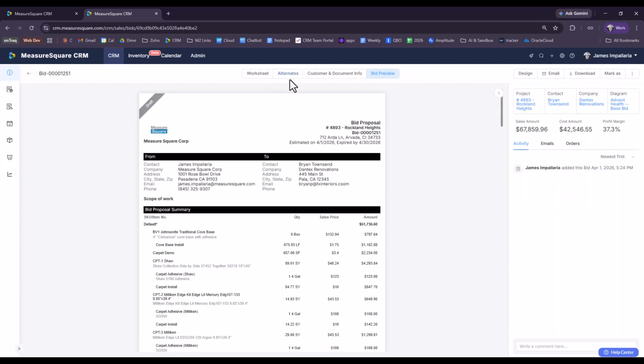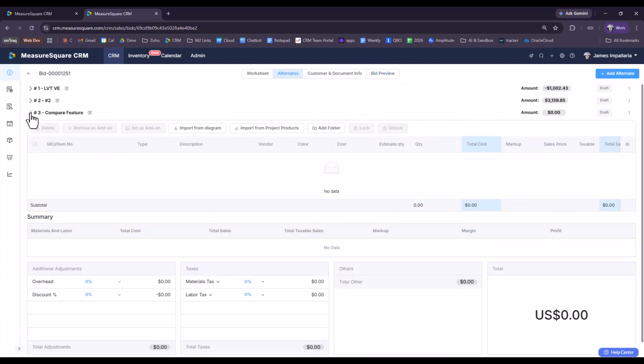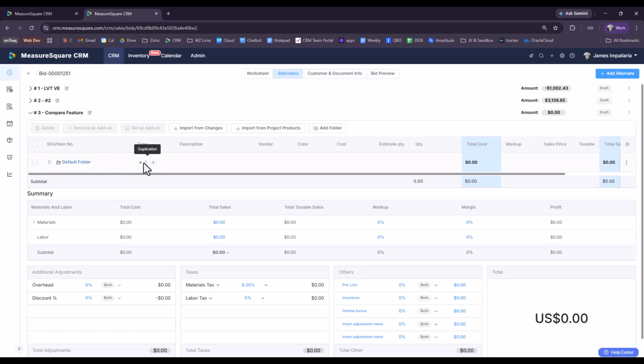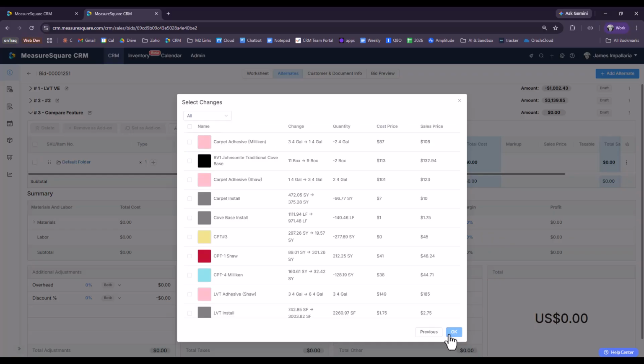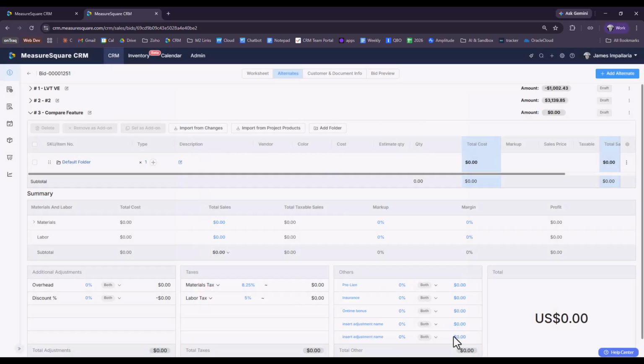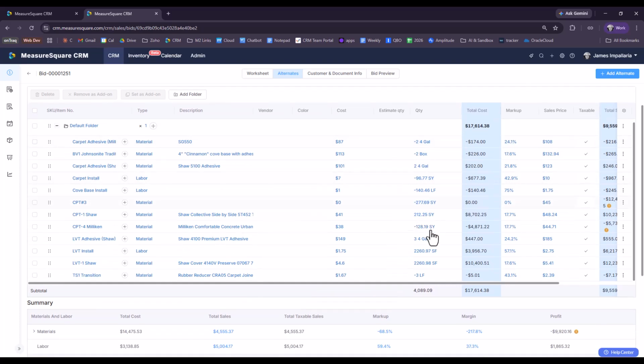So getting back into this bid here, I'll head to the alternates tab. There are those first couple alternates we made, and then alternate number 3 here. And you can see right at the top, we have import from changes. So I'll click import from changes there, load those in right from my alternate takeoff, and there it is. So now you can see all those changes. All right, we lost 2 buckets of adhesive, lost a couple buckets of base. We gained some of this adhesive, right? And it's going to go right down the line to total out your $17,000 alternate.